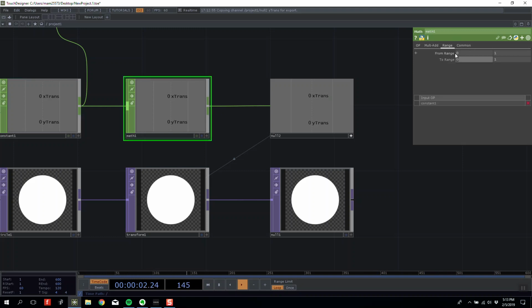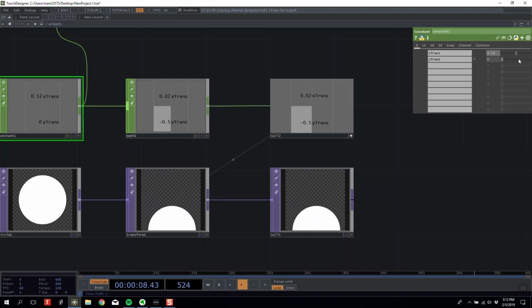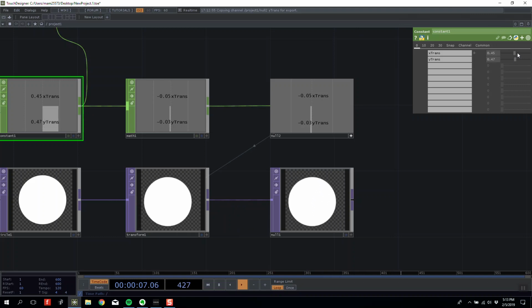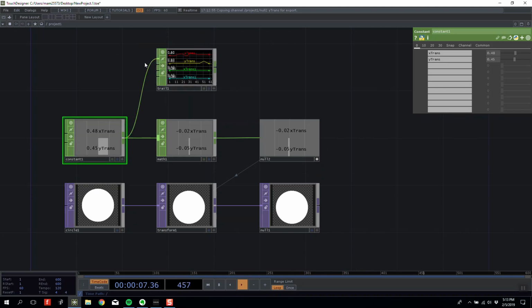So in my range, instead of 0 to 1, I'm going to say -0.5 to 0.5. And now if I move it up, we can see that I'm able to go from top to bottom, left to right, within the limits of the top. And already we're starting to control how we can move our shape. But this is still a little bit too much manual work for me, so I want to look at a chop that's going to allow me to create data as well as manipulate it.